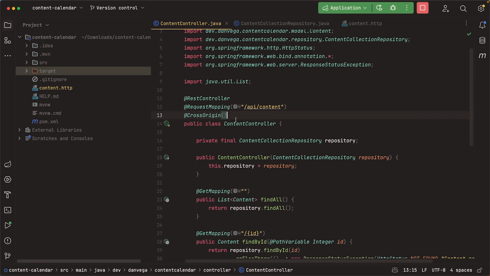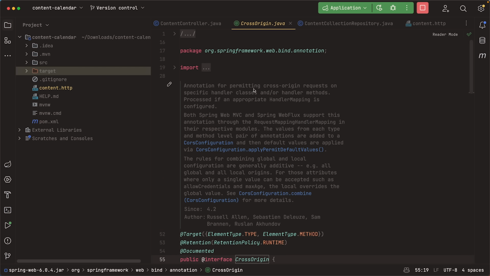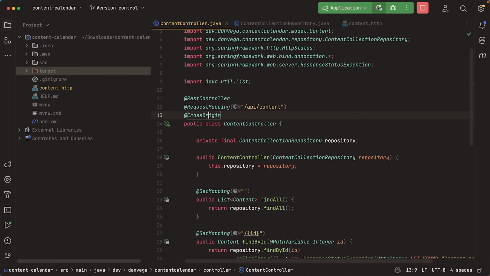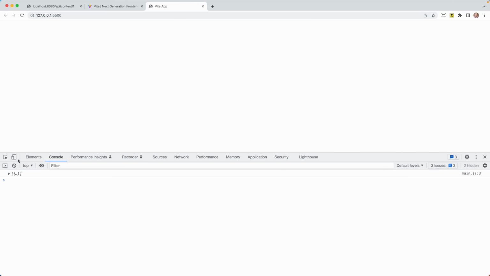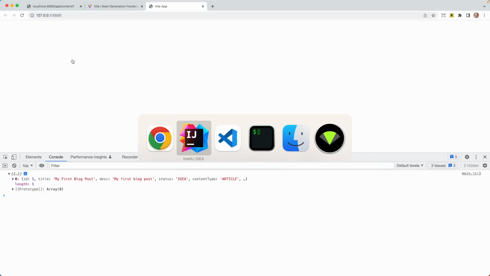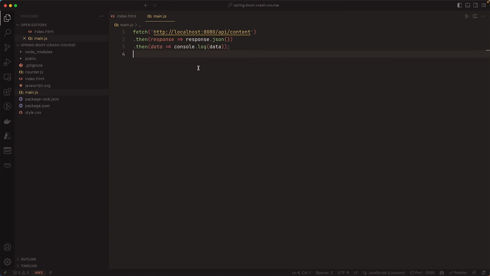To keep this very simple, I'm just going to add the cross origin annotation here, which by default, so if you look up here, permitting cross origin requests on specific handler classes, it says the default values are applied via cores configuration.apply permit default values. So let's go ahead and do that. So I'm going to do that, restart our application, go back to the browser and visit my front-end application. And now you can see that the blog post, the one blog post that we have in our system was now returned to the application. So that is now something that we could use in our application.